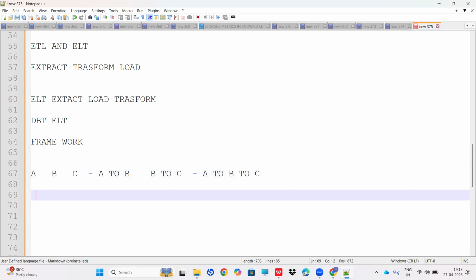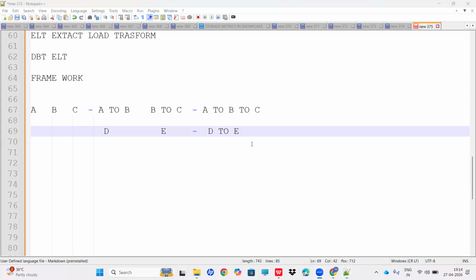But in DBT, we have the A to B code, and we give it a name like B model, and B to C we name the C model. So directly, without writing anything, within 10 seconds we can join the A, B, C tables. So this is the advantage in DBT completely.